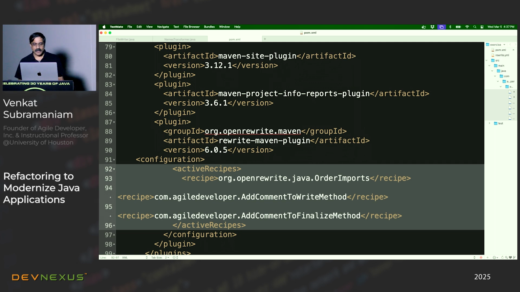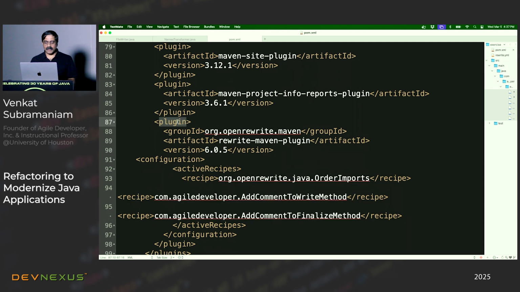some of the recipes. Once you add a plugin for openrewrite.maven, similarly for Gradle, you can then say, I want to bring in the Open Rewrite library, and you can ask for certain recipes. Like I said, some of these are really simple recipes. There's order imports, so it just reorders all your imports. You can add a comment to a method. I've said add a comment to a finalize method to tell my programmers to go refactor that code and work through it. So you can give some suggestions like that.